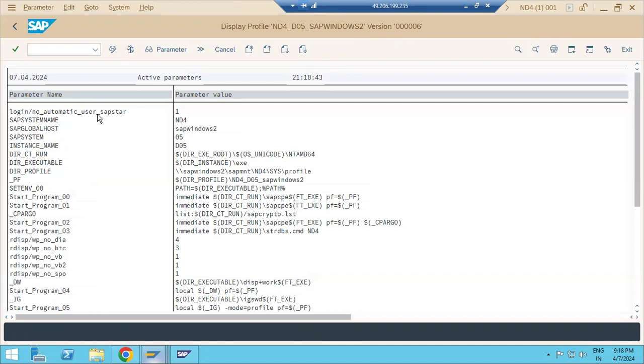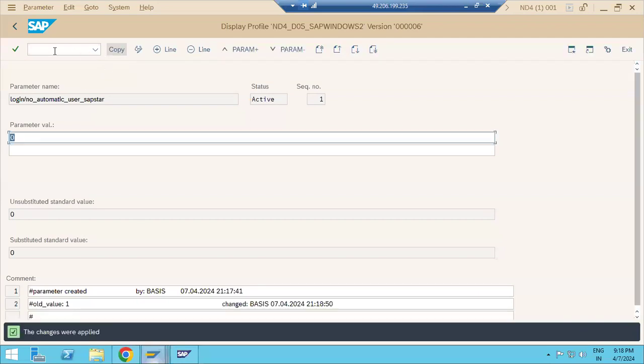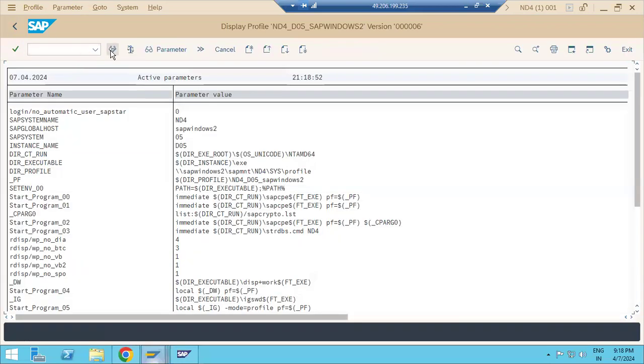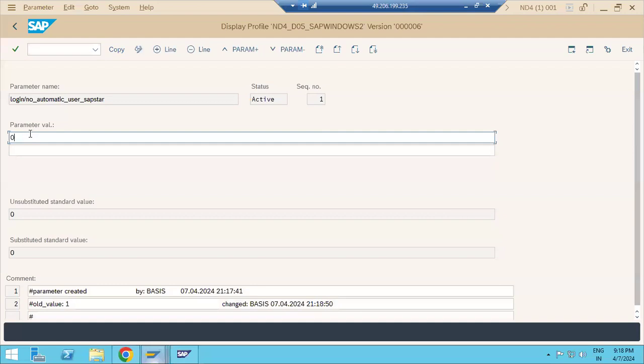Normally this should be 0, which means it is enabled. 0 means enabled status here. So when you restart it, we can log in. If you want to disable this parameter, you need to make it true or false, meaning 0 or 1. You need to change it to 1. So like this, we need to change the value.